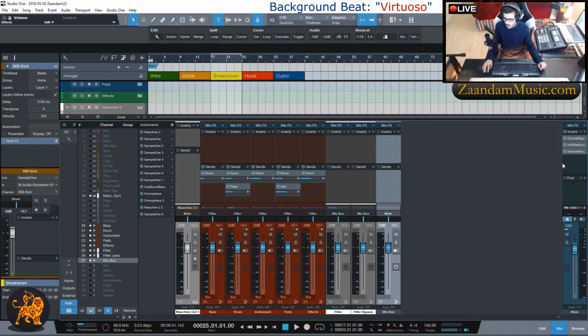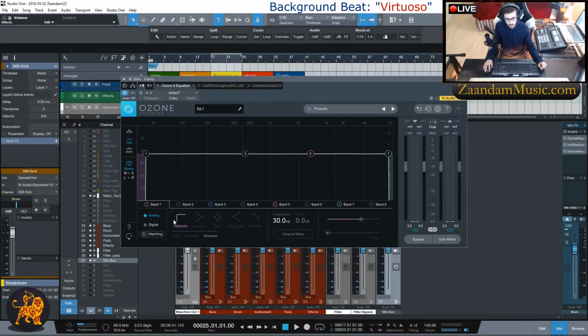Alright, and for the master channel, the one on the far right, I always use an Ozone 8 equalizer with a brick wall at 30 Hertz and another brick wall at 18, I just moved it, but I usually have it at 18 kilohertz. And they're brick walls so that no frequency goes past it or below it.